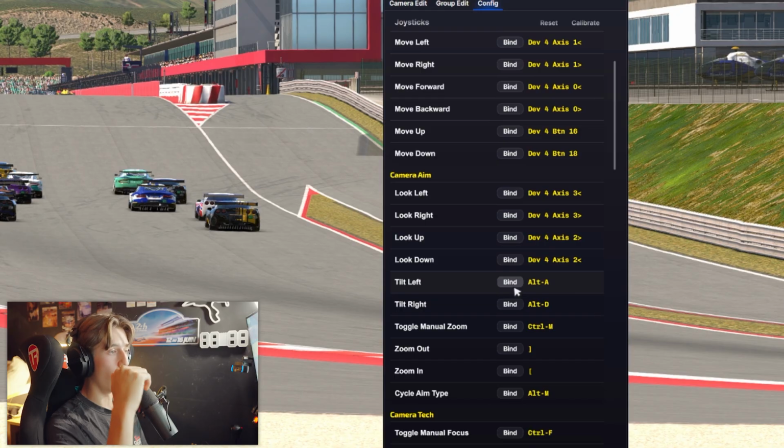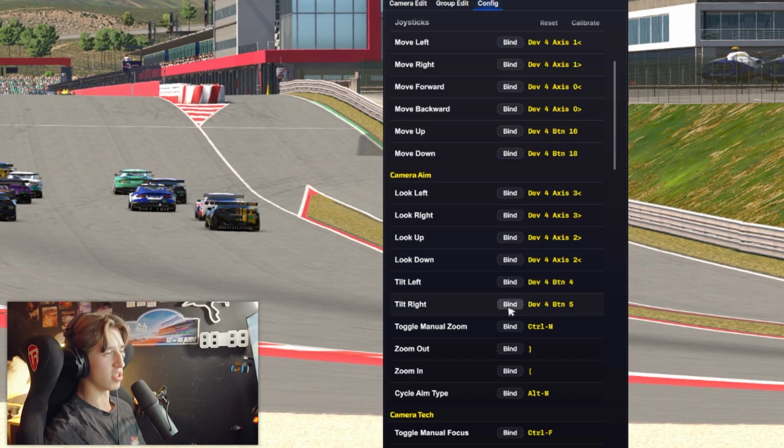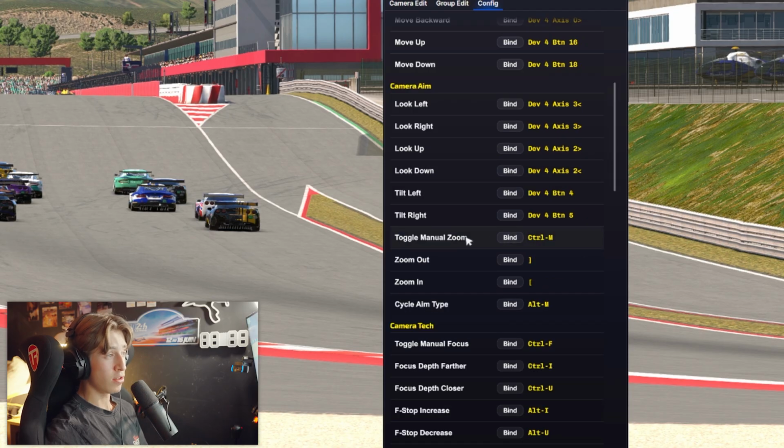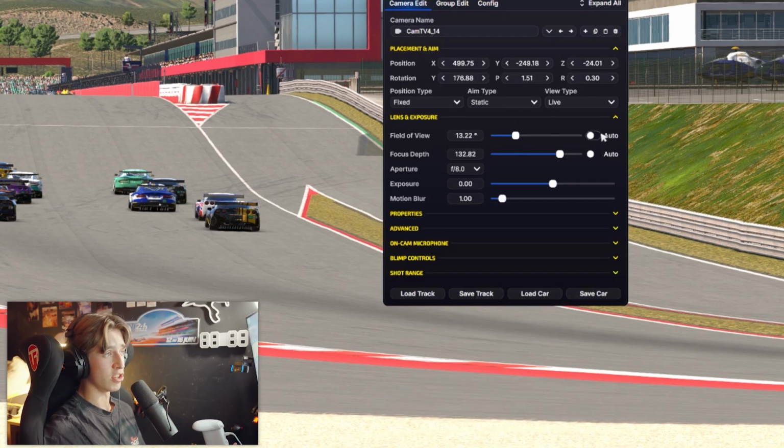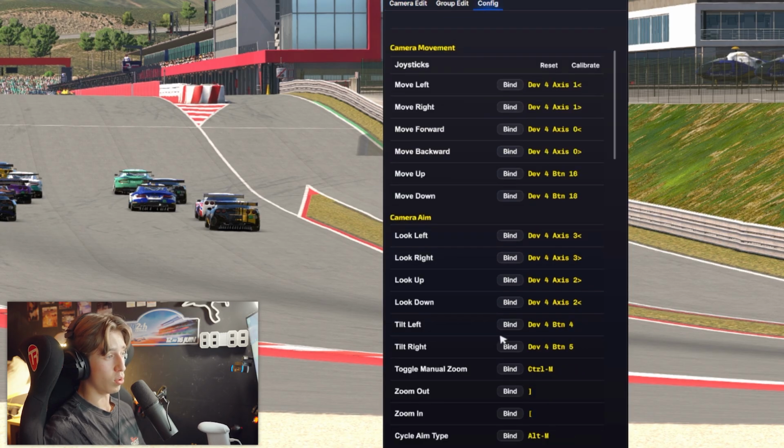Again, this is like the roll of the camera. So I usually have this on my bumpers because I don't use it very dynamically. It's just to set up an angle and leave it. Toggling manual zoom is not something that I really encountered before. I would usually just go to camera edit and choose if I wanted to use zoom or field of view. But you can have a button for that if you want to.